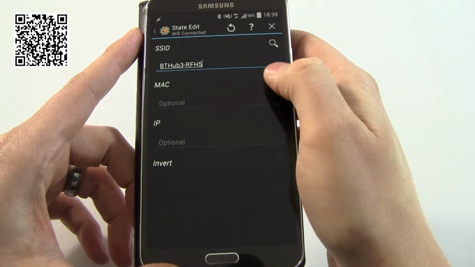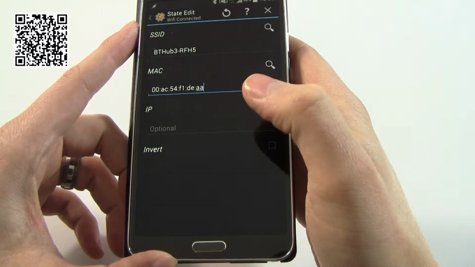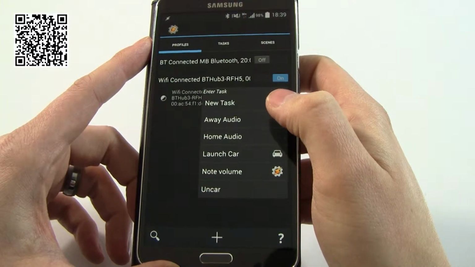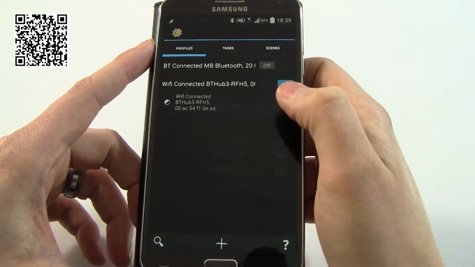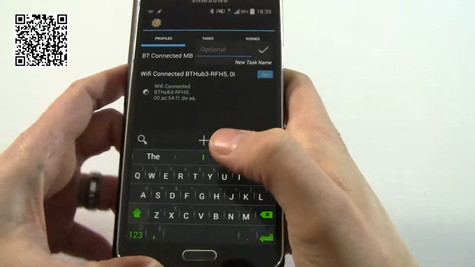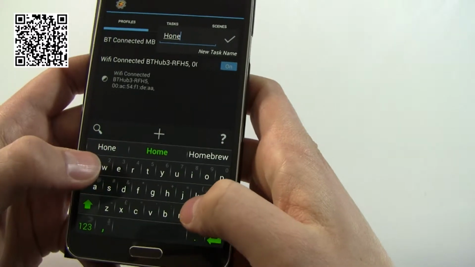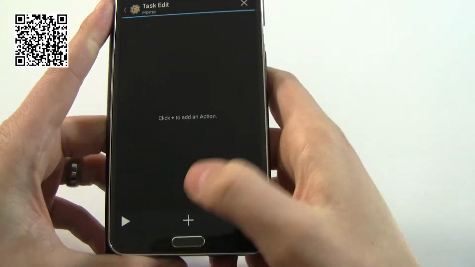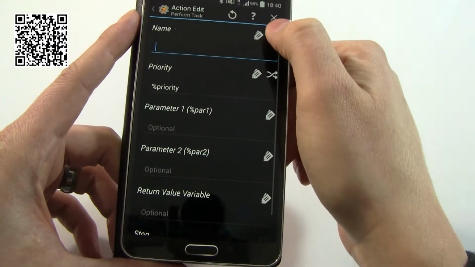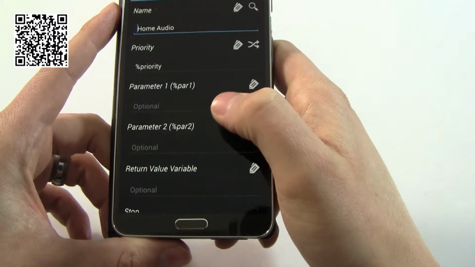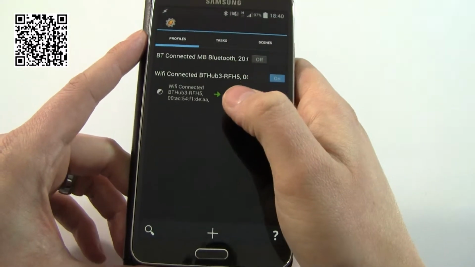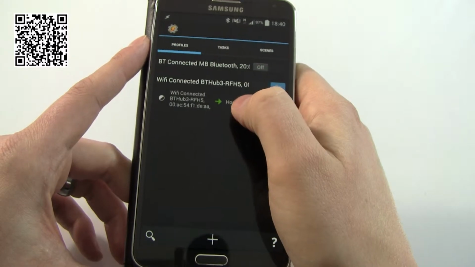And here we're going to select our Wi-Fi, so that's all I need to do. You'll see now it says Wi-Fi connected, new task. So Wi-Fi connected is going to be when we're at home, and we can actually start now already using our embedded task. But first of all, I've got to give it a name, and so I'm going to say this one is home. If I now go into task, I can say perform task, and in here I can straight away add home audio, and that's all I need to do right now. We've set one thing up here, so when Wi-Fi is connected it will launch home audio.